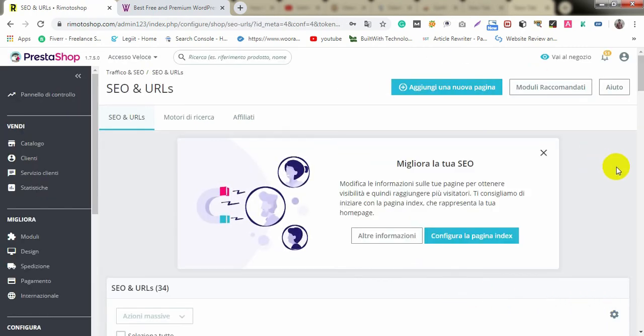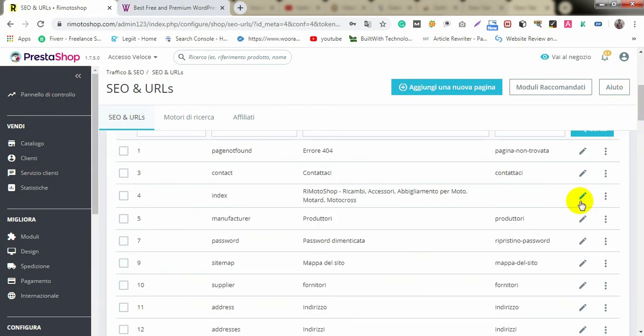Okay, for your home page you have already set up your title and meta description. It is very important for your SEO.